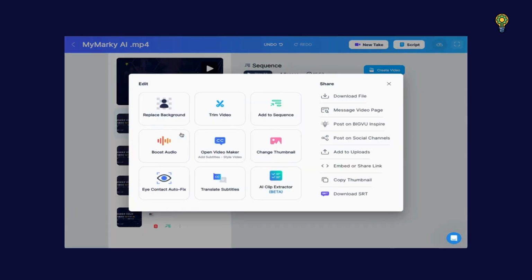Click on the three dots on the take, and you can see that it gives us all of these editing options. This is where you can go in and extract those clips, edit them however you'd like, add subtitles, and replace the background as well.